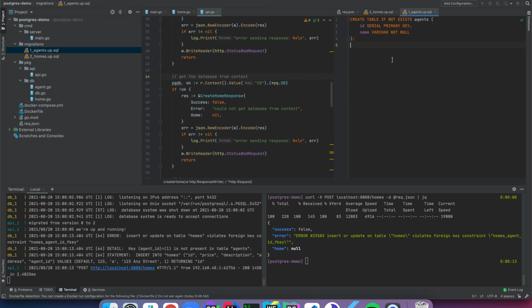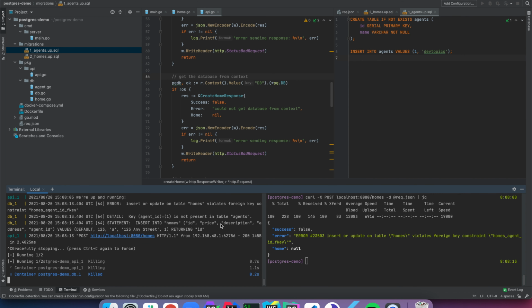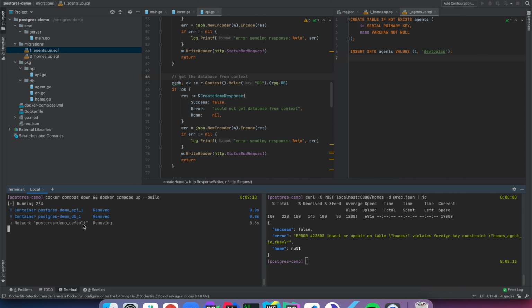So we can actually just insert a row here. As part of our migrations, we can insert some default agents. So maybe our little real estate firm here has a couple of agents already in it, and we just want to always create these agents whenever we run our migrations. So let's do that. We can just do insert into agents and values, and we pass an ID and a name. So let's do 1, dev topics.